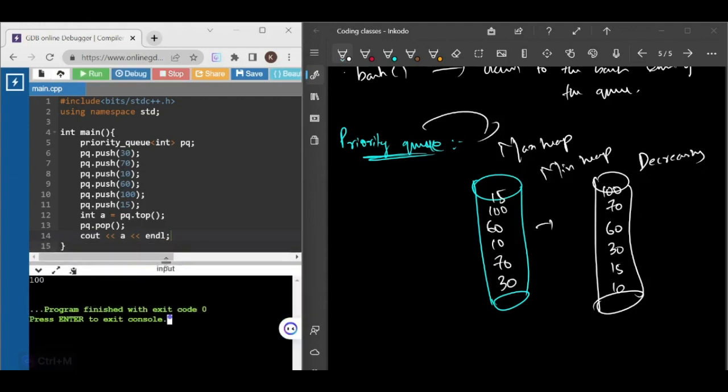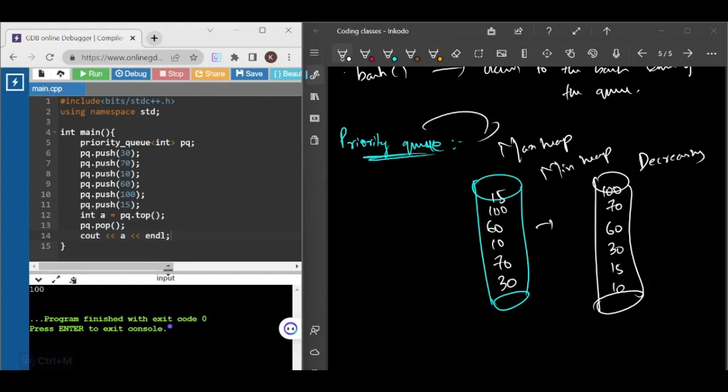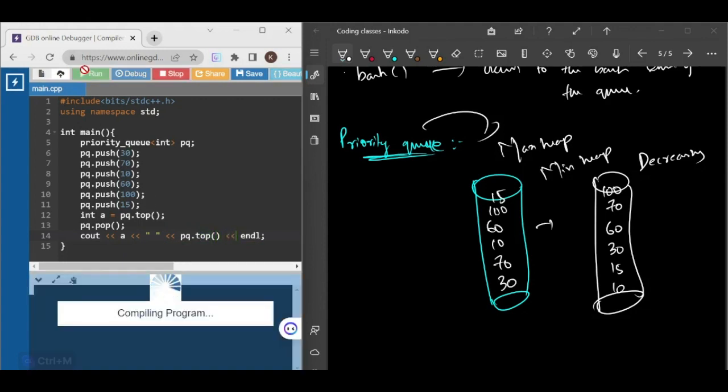So 100. As I said, your priority queue rearranges its elements in such a manner that your top element will be a. And when you pop it out, your 100 is no more at the top. You will be getting 70. So let us check that: space and then pq dot top, and end it. So now it must give you 100 and 70.